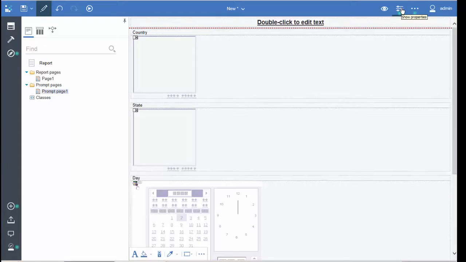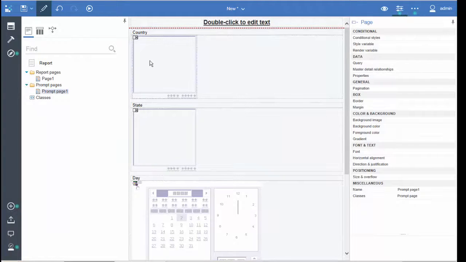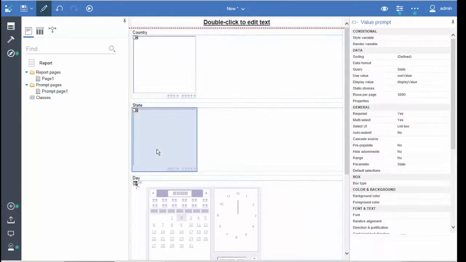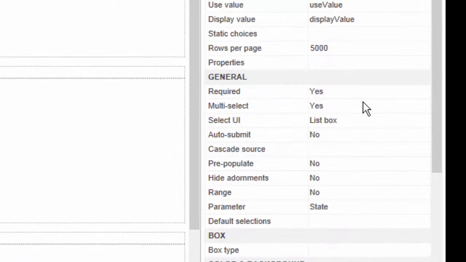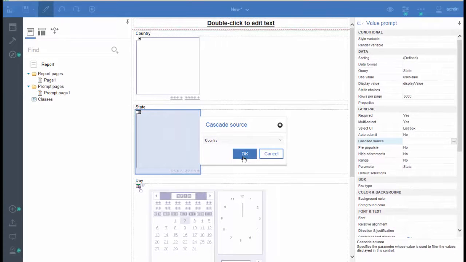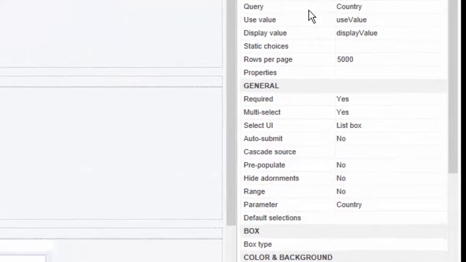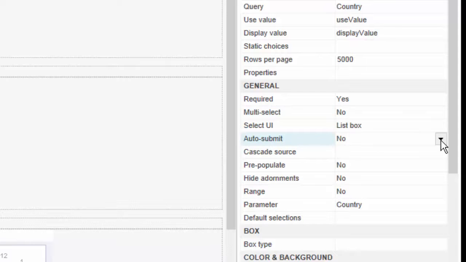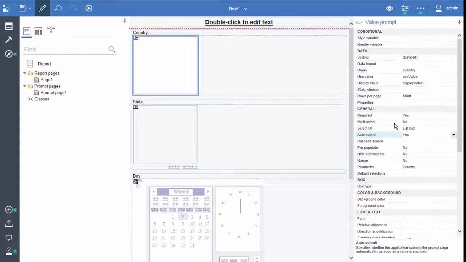So we can go to our report prompt page, open our properties window, and as you can see, we have our country and state prompt. We would like to make the state point to a cascade source, that of country. In other words, when we select country, it'll filter the states in the state prompt. For purposes of this demo, we're going to shut off the multi-select on the country prompt. We could leave that as is and add a submit button, which would then allow the cascade to happen.